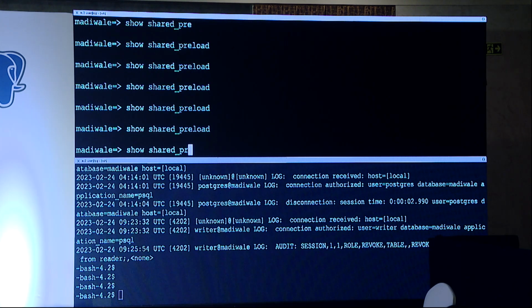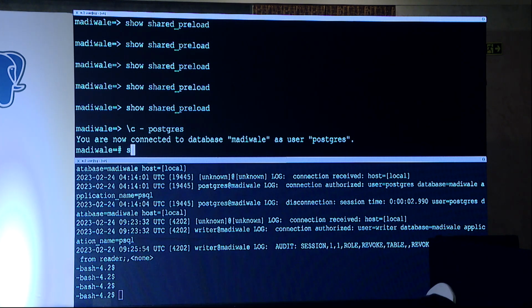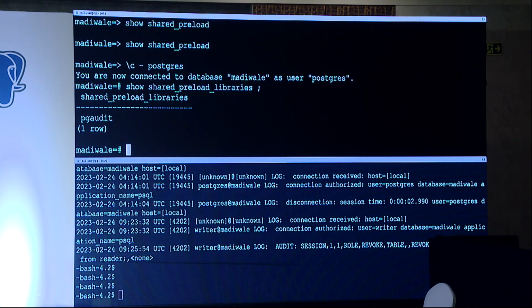I think I need to do it through the superuser. Yeah, so if you see, I have enabled this. Whenever you are setting this parameter, only then do the audit parameters get into the picture. Unless you set this one, if you are setting any of the audit parameters, that will not be considered.